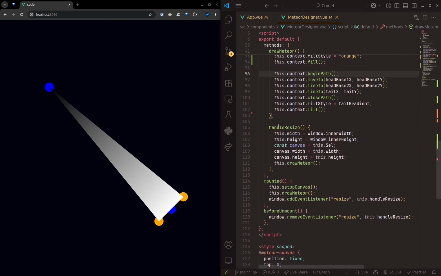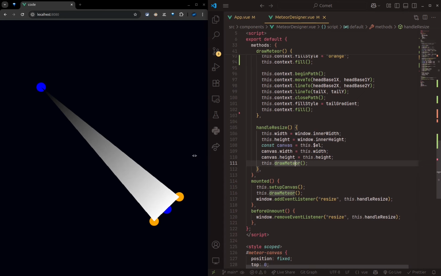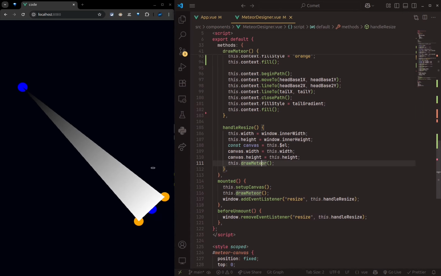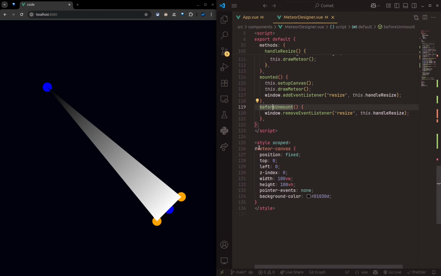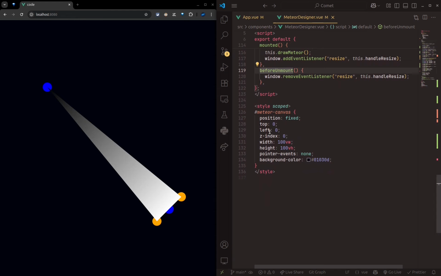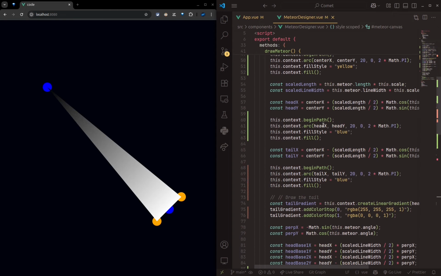The other methods, for example, the handle resize is used to resize the canvas when the page resizes. You can see that here it resizes correctly. And mounted, before unmount, these are some things specific to Vue. And finally, we have some CSS to make sure that the canvas spans the whole page. So here we use a fixed position. We put the top left corner here, and we stretch it to fill the whole viewport. And here is the background color. Awesome. So that's it for the Meteor designer.